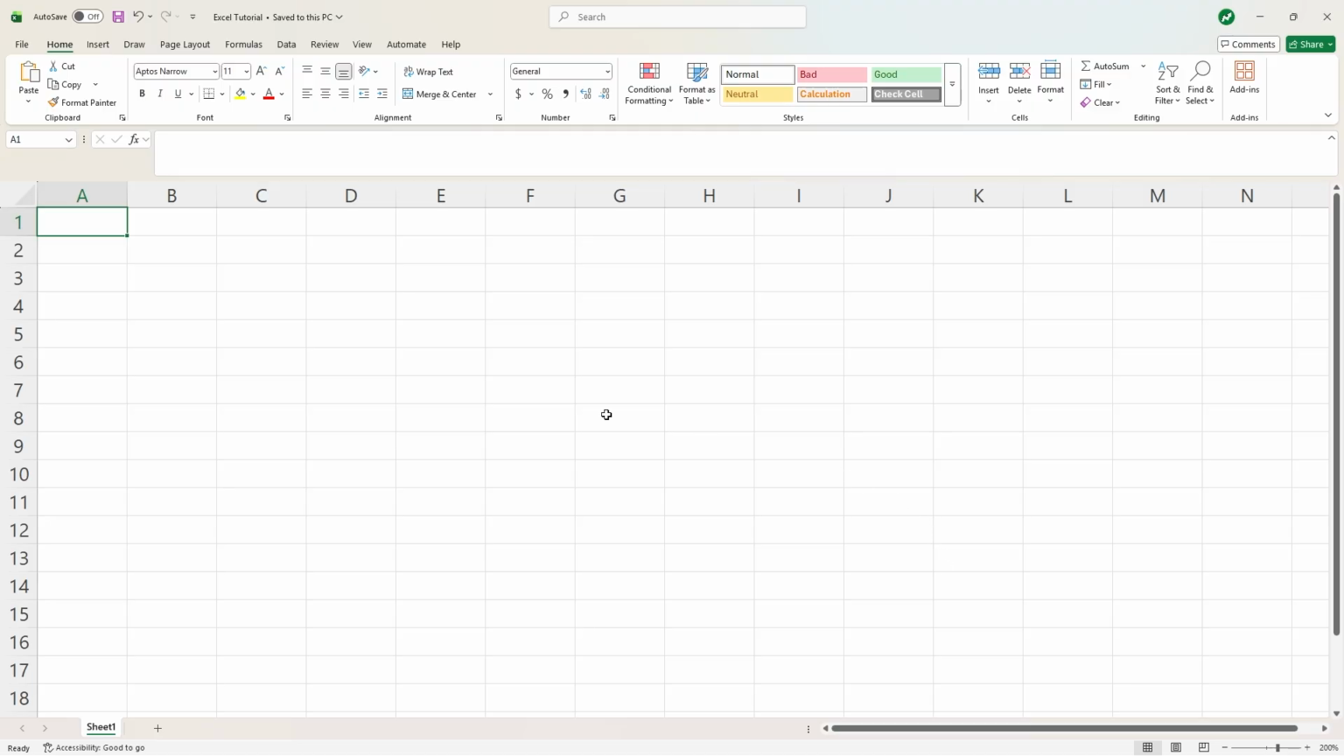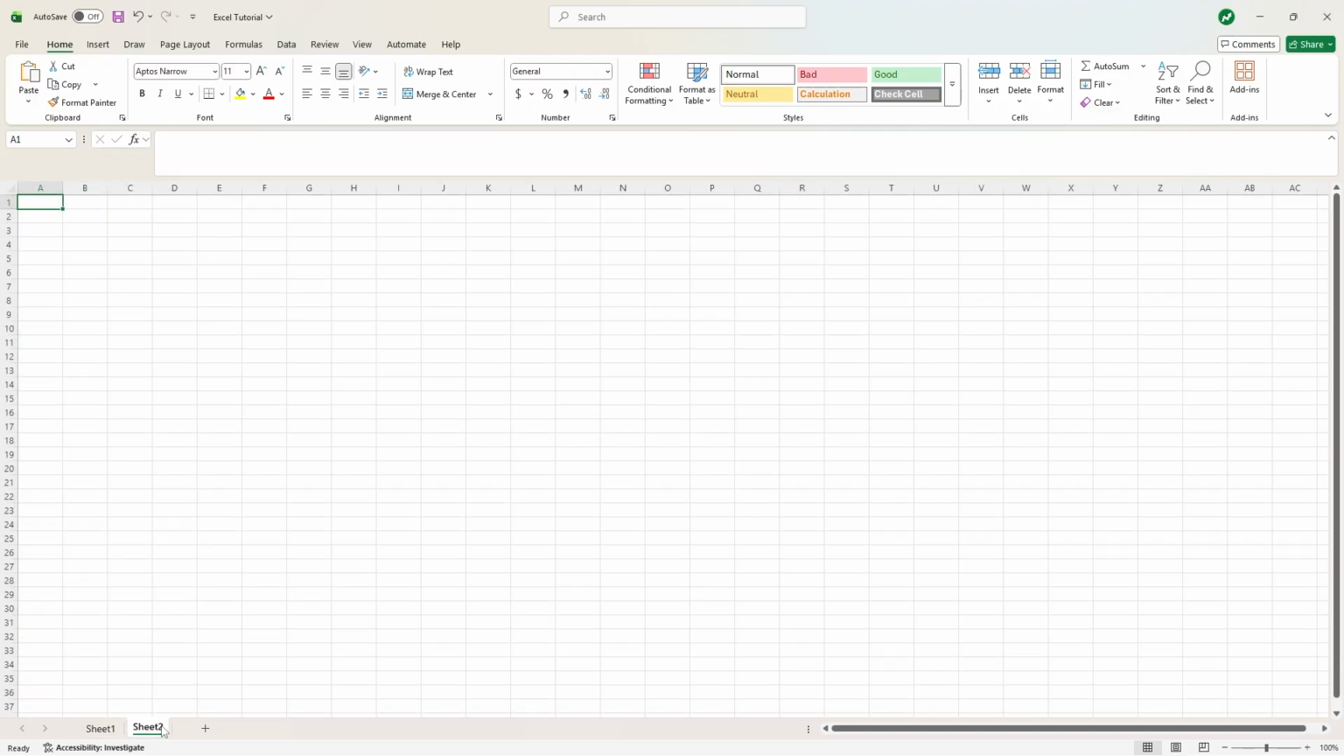So this file that we named Excel tutorial is known as your workbook or your worksheet. Within a workbook, you can have different tabs. So you can see this is sheet 1. If we hit the plus arrow, we now have a second sheet. So this is our second tab or second sheet within our workbook.